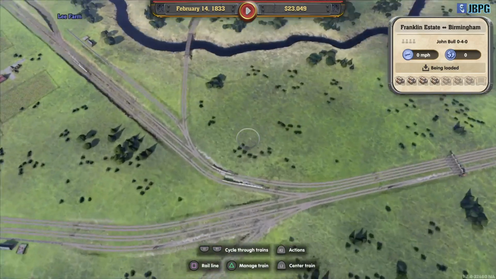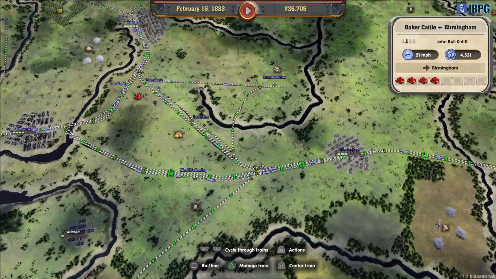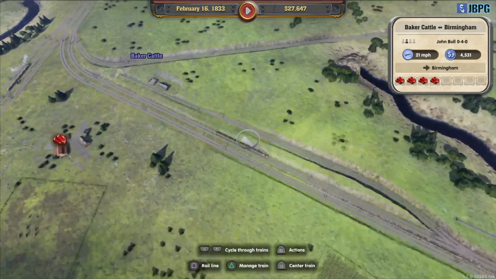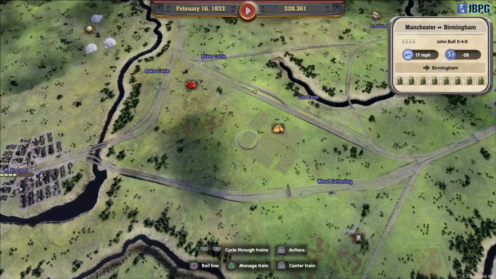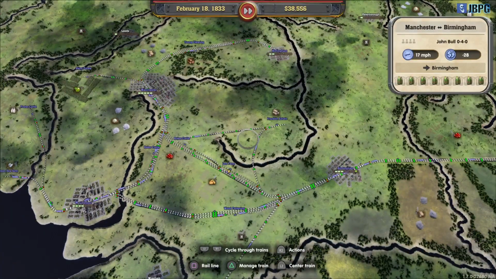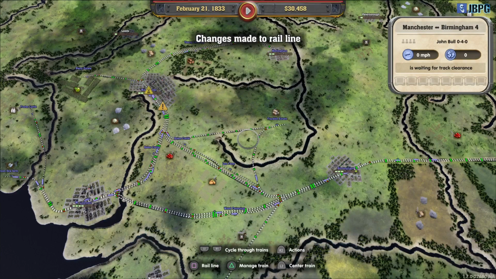Right, starting to get all our freight services up and running. Is that my Baker cattle? It is. We'll just leave that with one train for now. Where's my main freight train? There it is. Manchester to Birmingham. Let that run through a little bit further, and then we'll release a cloned train. There we go.